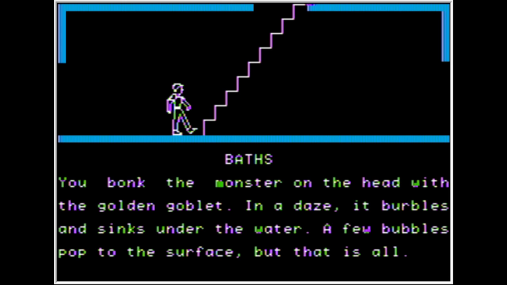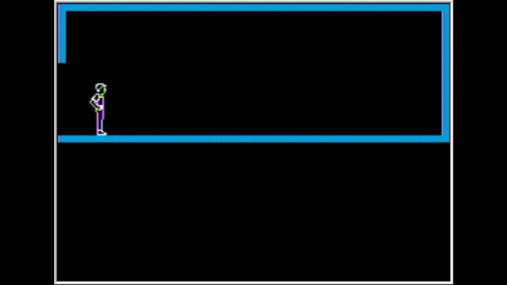You can't use the sword on that monster. Because, of course, it's an adventure game. The sword is only for one thing. Goblet is only for one thing.